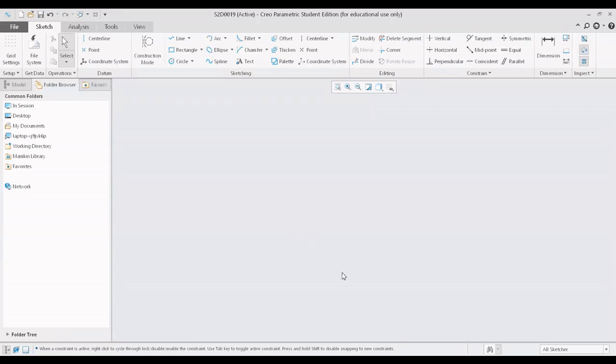In this video, let us discuss what are the options under the inspect category. So the first option let us start discussing is, with the second option, that is highlight open ends. And this is the most important option, especially when complex sketches are involved.